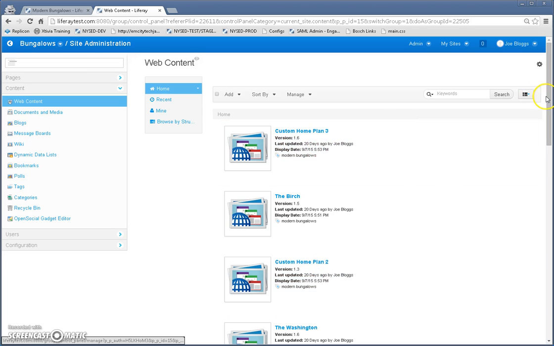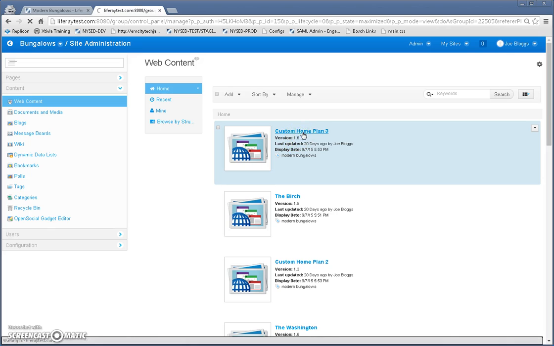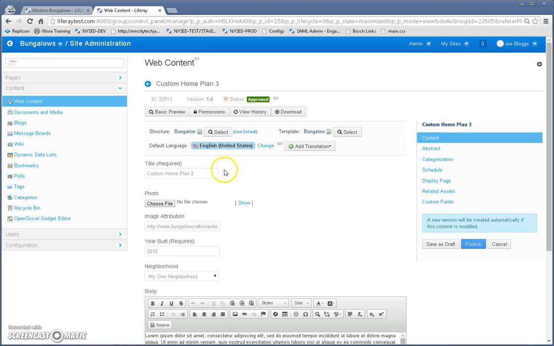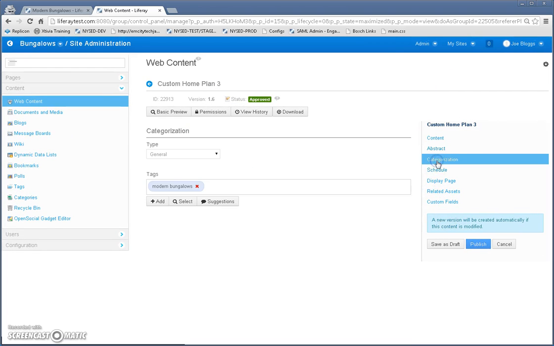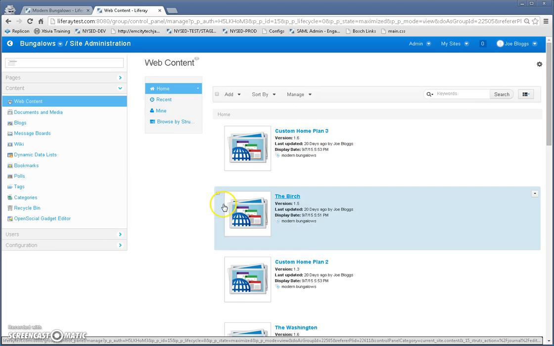Let's take a look at one of these articles. You can see all the fields that I've created in the structure. I filled out this form here, and under categorization, this is where you define the tags. I'm using two tags, modern bungalows and ultimate bungalows. If I wanted to add another tag, I could, but I'm just going to keep this as modern bungalows. Cancel that. Now I've got all my content created.